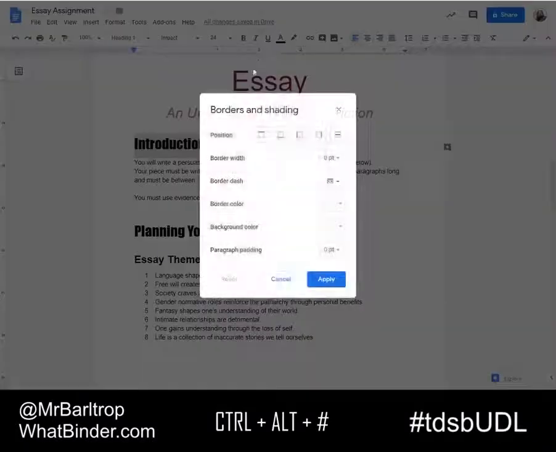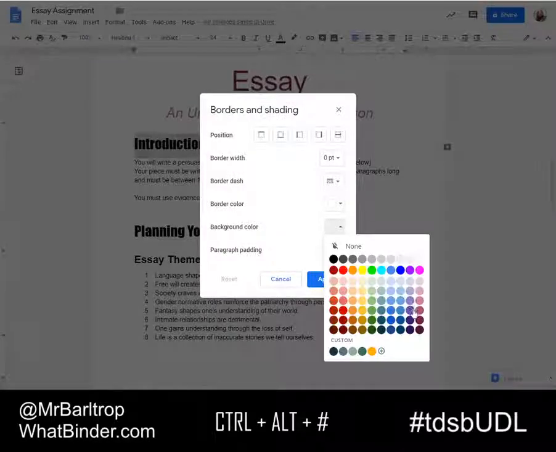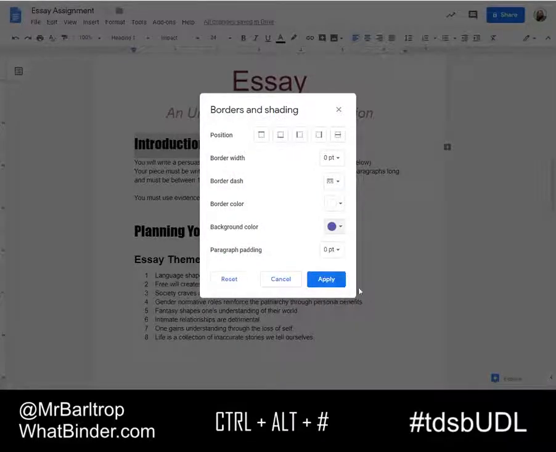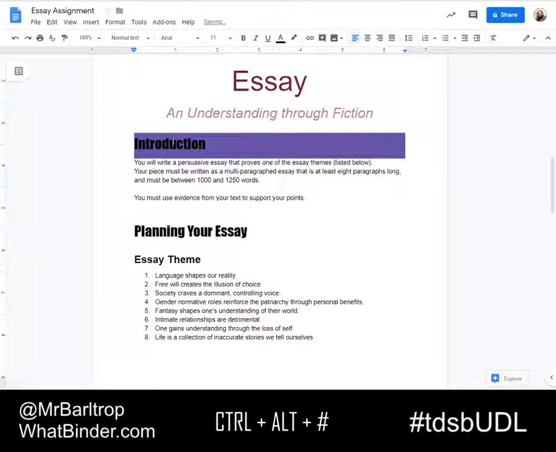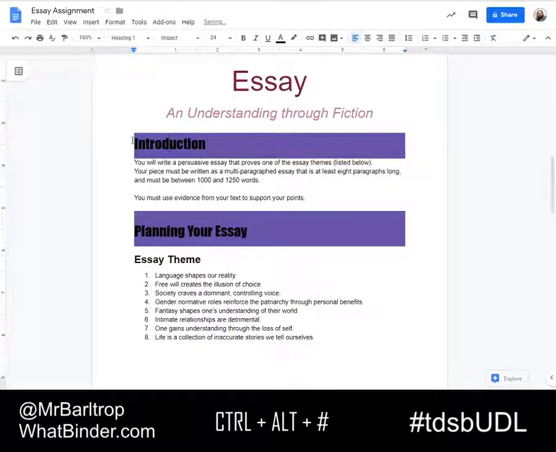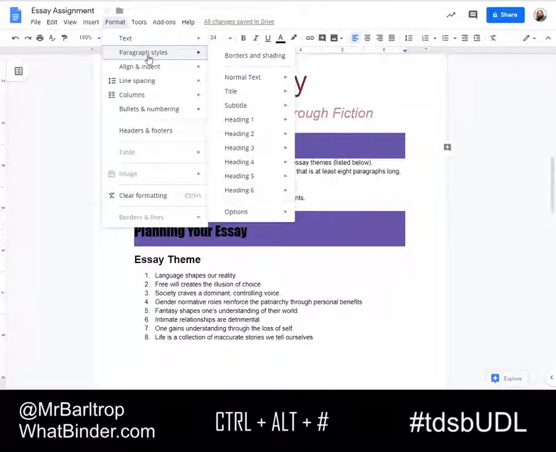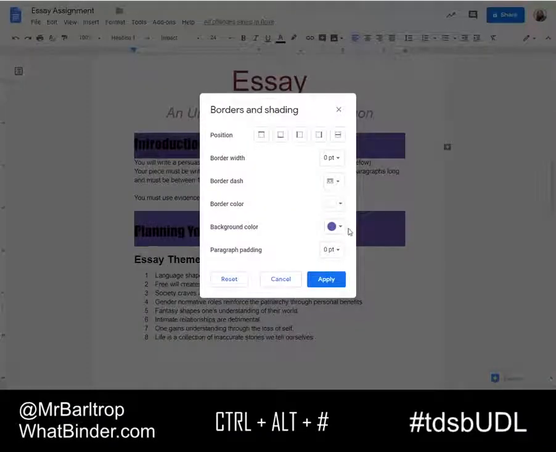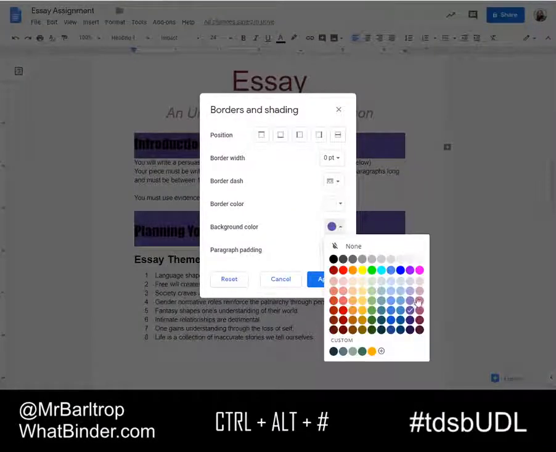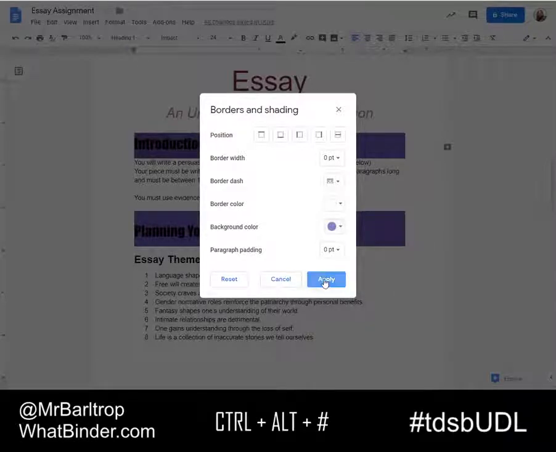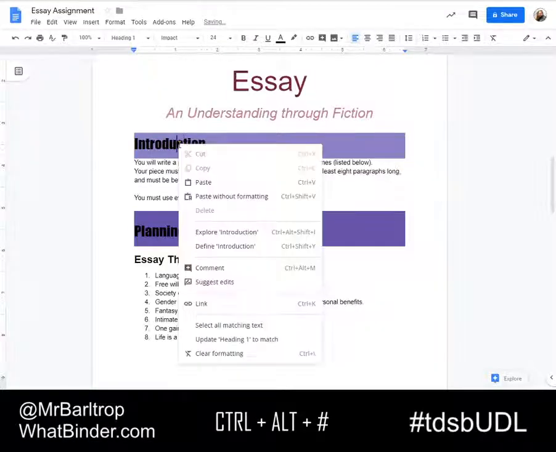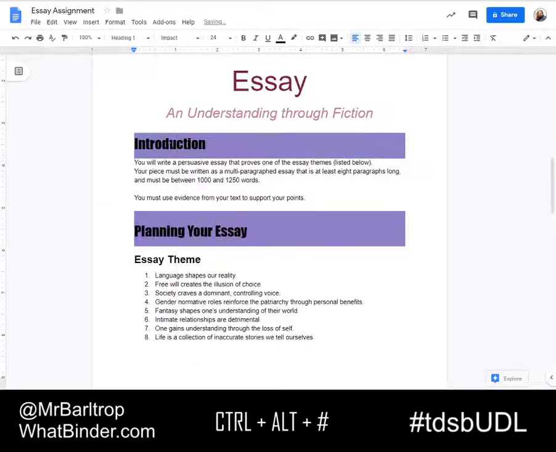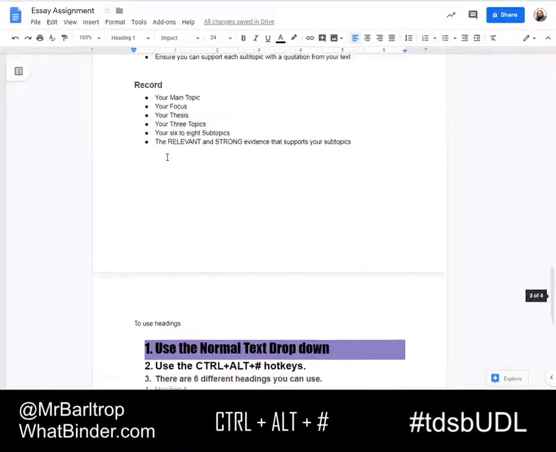I'm going to show you what that looks like, and then we're going to go through it really quickly. I'm just sticking with my pinks and purples here. You will see that there's a bar there, and when I update heading to match, all of them are updated. So how did I do this? I clicked on my text. I went to Format, Paragraph Styles, Borders and Shading, and then I chose a background color that I wanted. I applied it. I right-clicked. I went Update Heading to Match, and all of a sudden, all my heading ones look like that.